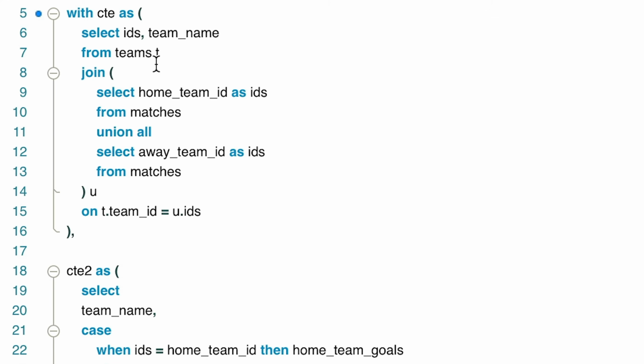Let's start by looking at the first common table expression, or the first item in the with clause at the top of the query. If you haven't seen one of these with keywords before, it's a feature that lets you define a select query, give that query a name, and then refer to that named query later in your script. It's great for simplifying your query and making it easier to understand.